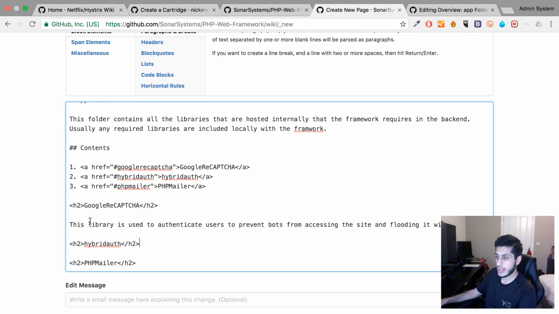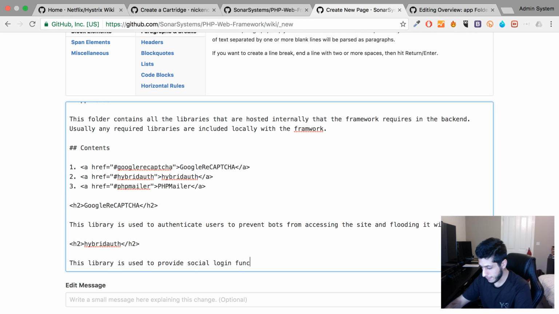You wouldn't directly interact with Recapture or Hybrid or PHP Mailer. You interact with our own classes, which is a layer on top of PHP Mailer. It's a simple method for you to use to get it done. Hybrid auth is built into the user system, and then the Google Recapture, again, is the separate Recapture file class to handle this. This library is used to provide social login functionality within the existing user system.